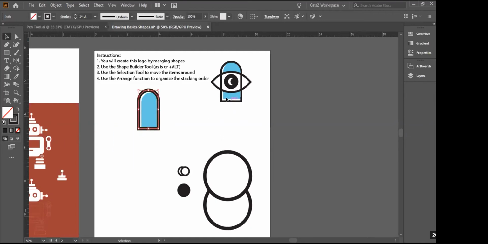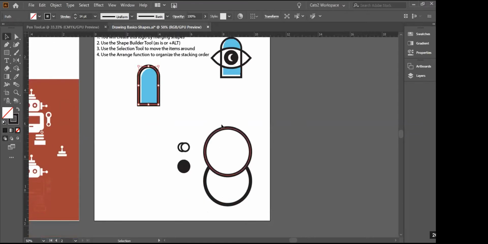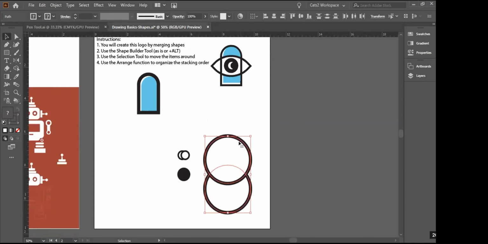Our next piece is this eye. We will use two ellipse shapes. I select both objects. Again, this is the part, this eye, the outer part, the outline of the eye. So I select both. It's not this part, it's not this part, but it's actually this part, the middle part.